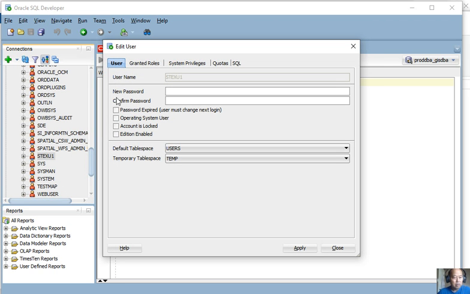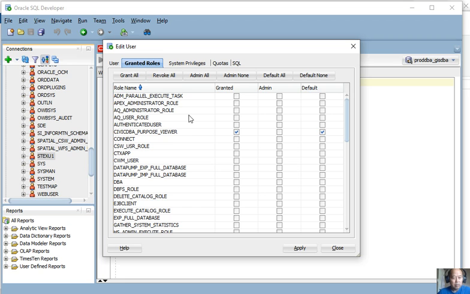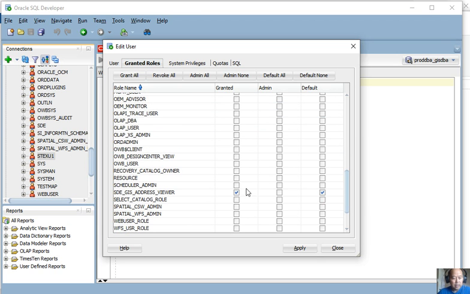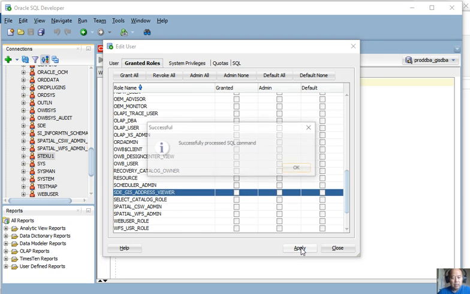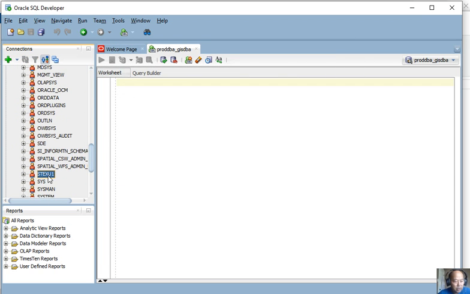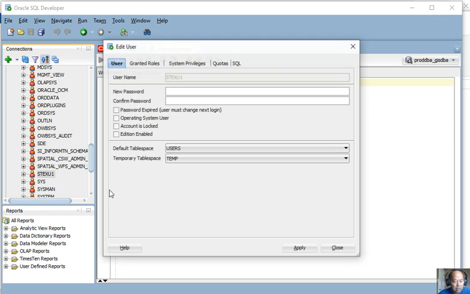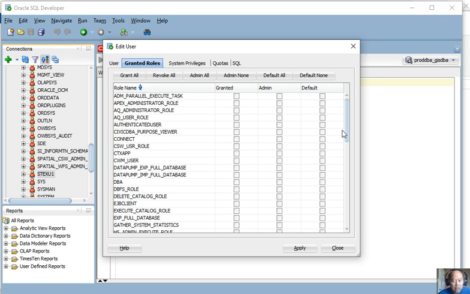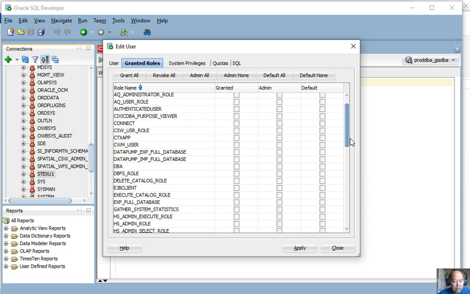Because, for example, we have this role, civic DBA propose view. Now I uncheck it. So now this user doesn't have those privileges. It doesn't have that role assigned.